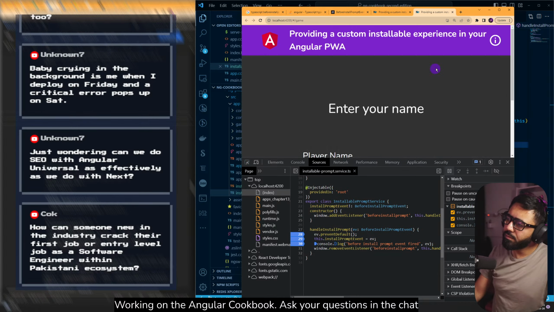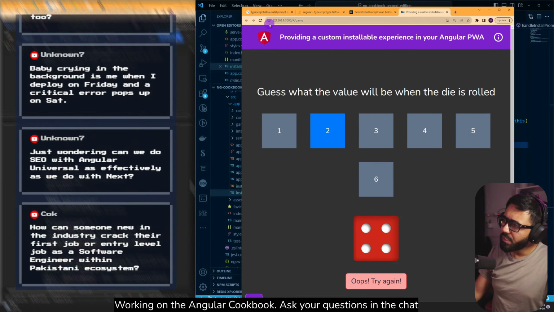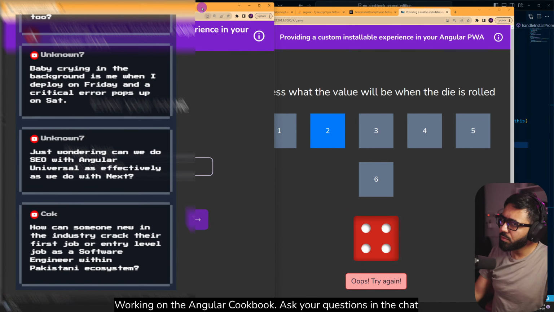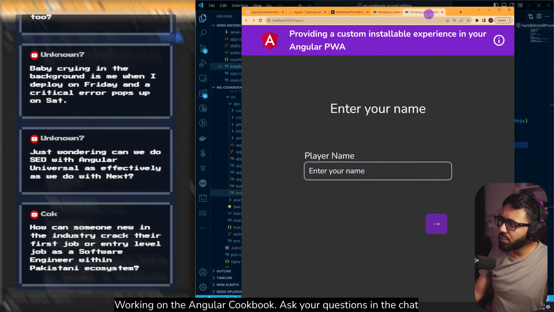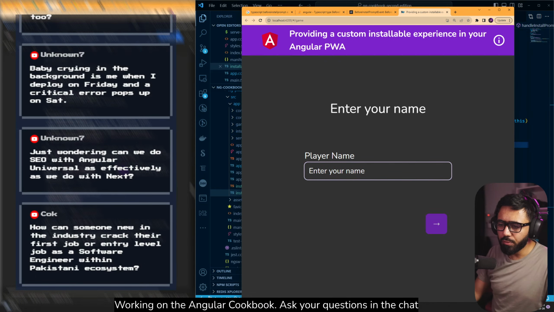But then if I install it now, it does install it. But then it's not supposed to stop the event. It is supposed to not show the installable button. I would assume so. Oh, now I remember. So initially they used to just show it right away, but now we can show it on our own. Okay. Cool.